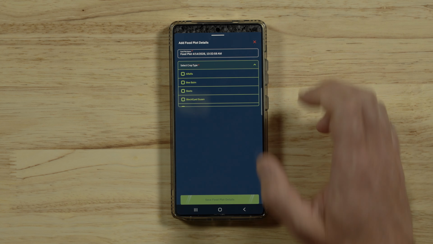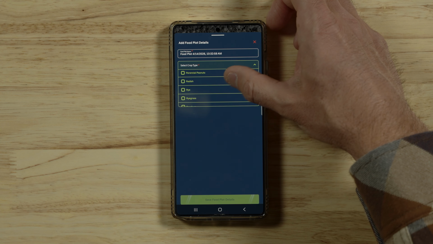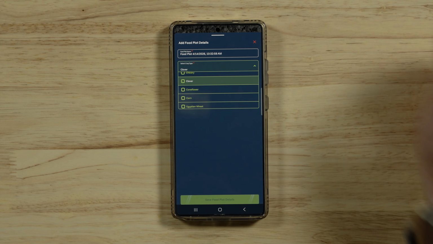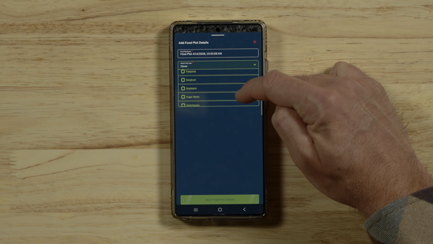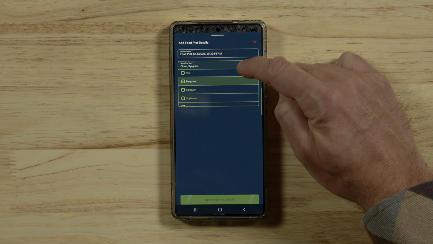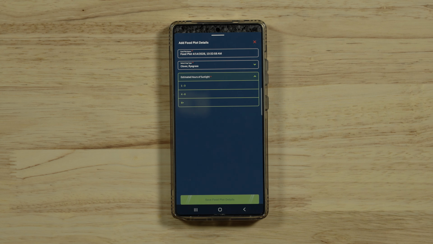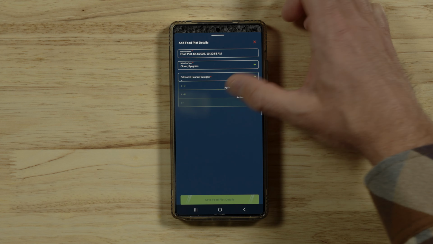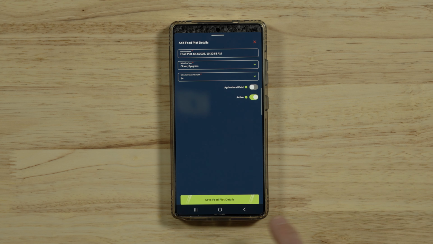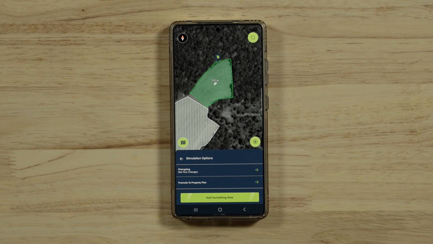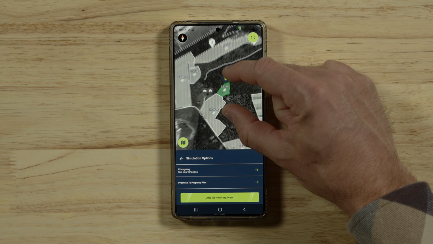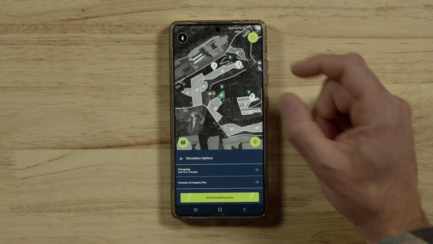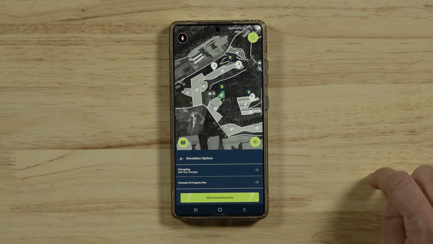I'll select the crop types, which in this one I'm going to do clover. And I'm also going to put some ryegrass in there. I'll choose how many hours of sunlight that plot gets. And then I'll save those details. So what I've just done is I've simulated on my property what the addition of a food plot in this area could potentially do to change the score.